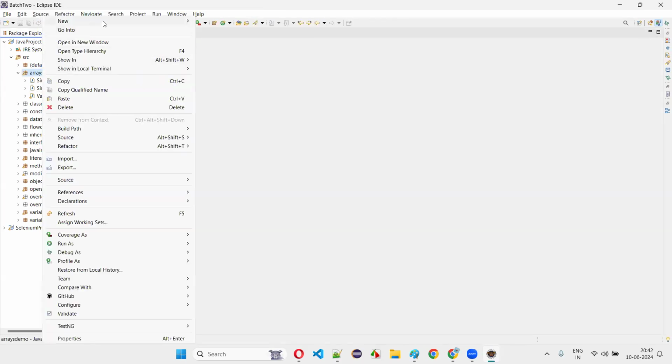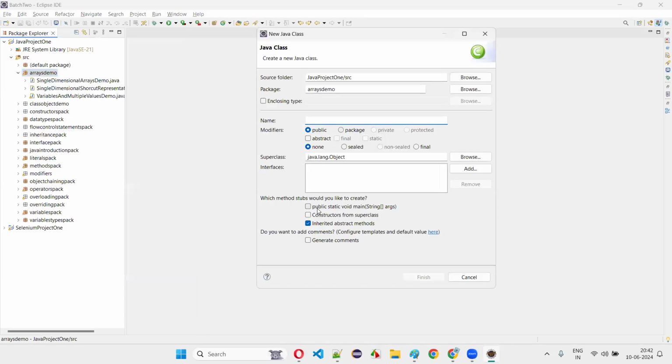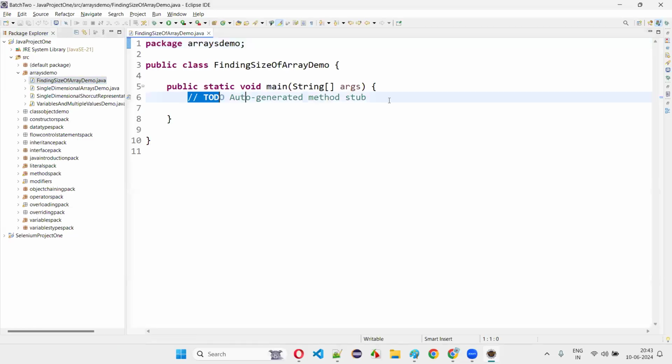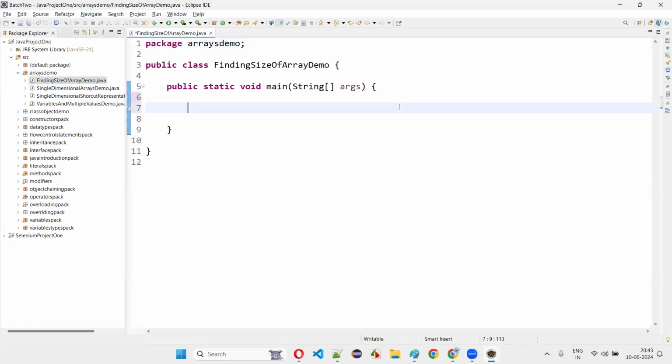Right click here. Create new class. Finding size of array demo, with main method. Okay. So here I'm going to write integer array ar is equal to new integer array. Instead of giving this representation, I'll give the shortcut representation. Whenever I get a chance, I use the shortcut representation, guys.